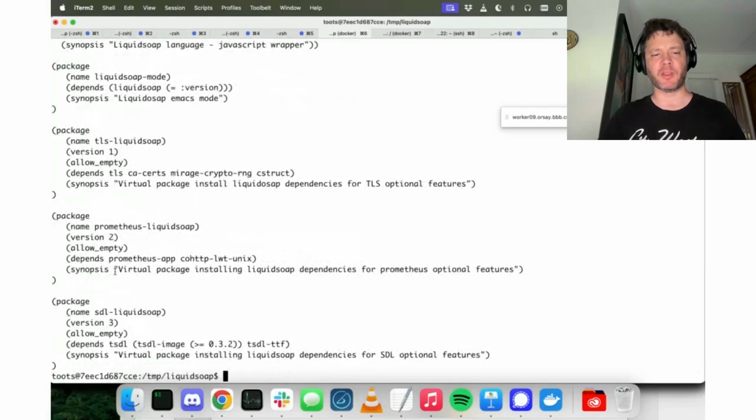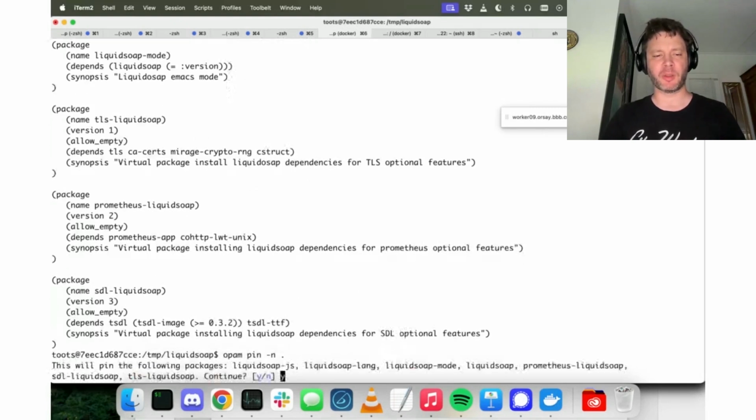And so the mechanism is to pin. You can do opam pin. -n means don't do anything, just pin them. And pin means overrides the default package with the packages that are in this repository. And I'm going to say dot to do all the packages present here. And Opam is very smart. It's going to detect that we have all these packages here.